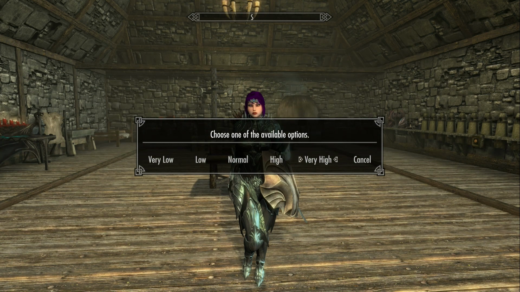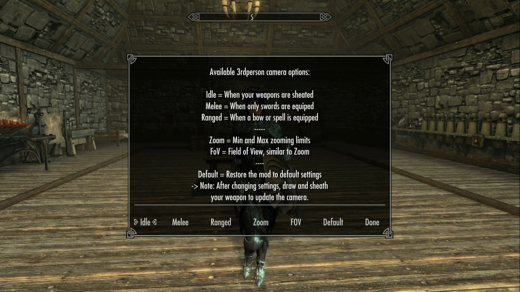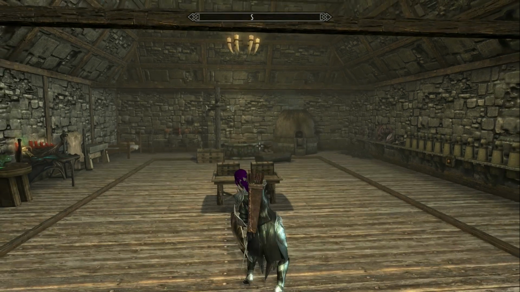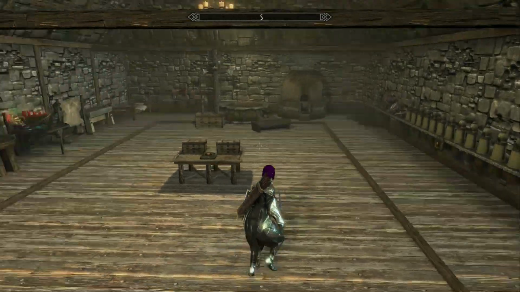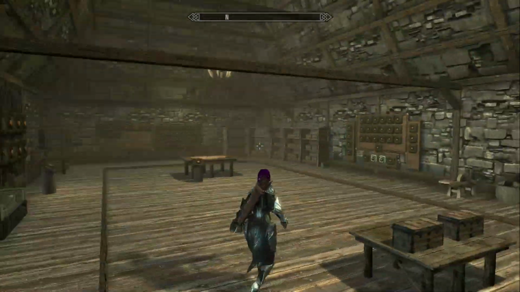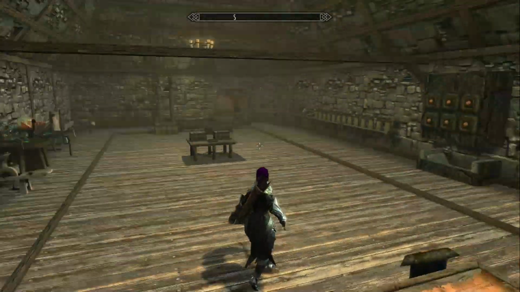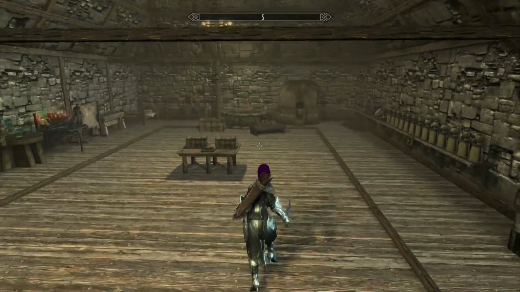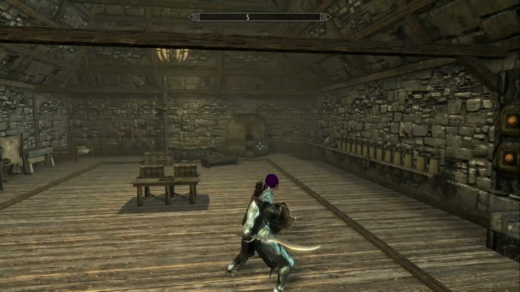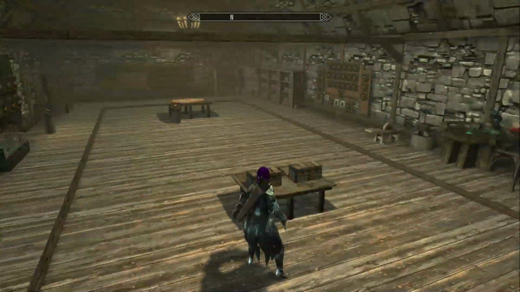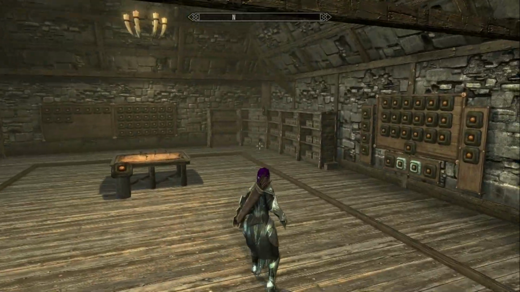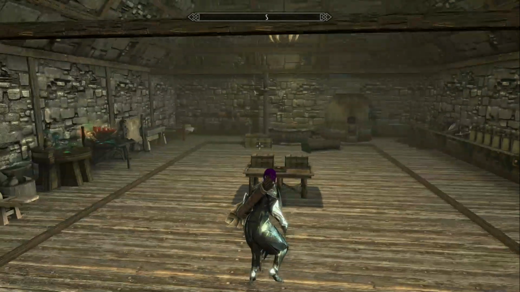What if I do it very high? Let's see what very high looks like. Very high might be too high. Oh, well, that might be a little high. I don't know, if I'm in third person, that's a pretty good vantage point. Of course, I'll tell you that in some of the dungeons, this may not be the best camera view. Just saying.